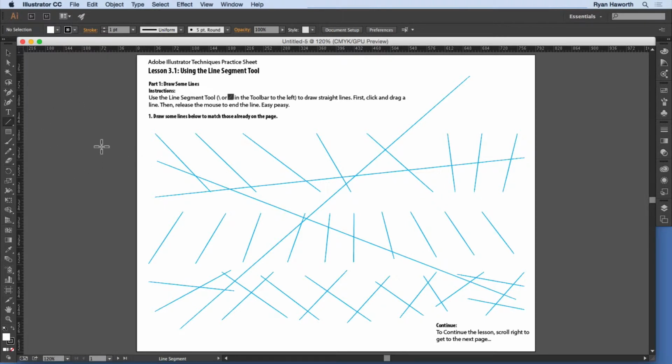I've got my line segment tool selected, and let's see what the instructions say. Use the line segment tool to draw straight lines. First click and drag a line, then release the mouse to end the line. Easy peasy. All right, so draw some lines below to match those already on the page. So I can start here, and again, you click and drag. So I'm going to go down to this point and then release. And you can see I have a black line right there on top of that blue line that was previous.